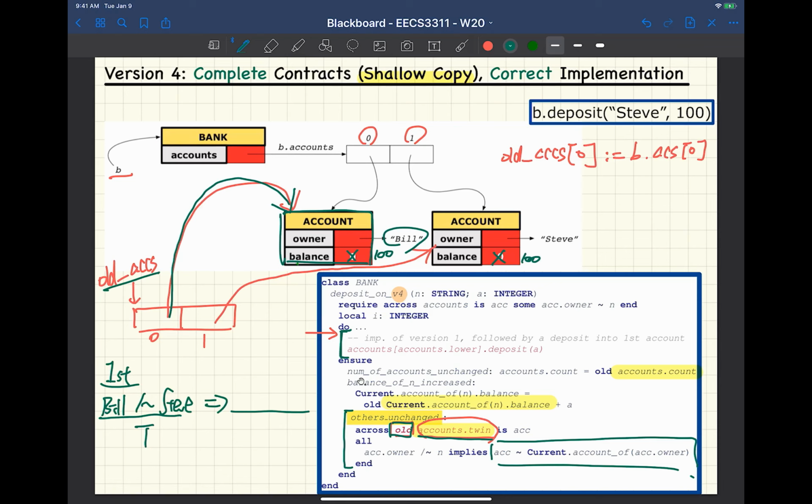Well, first of all, what's ACC? ACC is whatever account we are going across from the old version. The old version of the array currently is looking at index 0. So the green one is ACC, okay? Let me make a note here, ACC. And what about over here? Current.account of. Where's current? Current is the bank, the context object. Current bank accounts, and then it's pointing to this particular array.